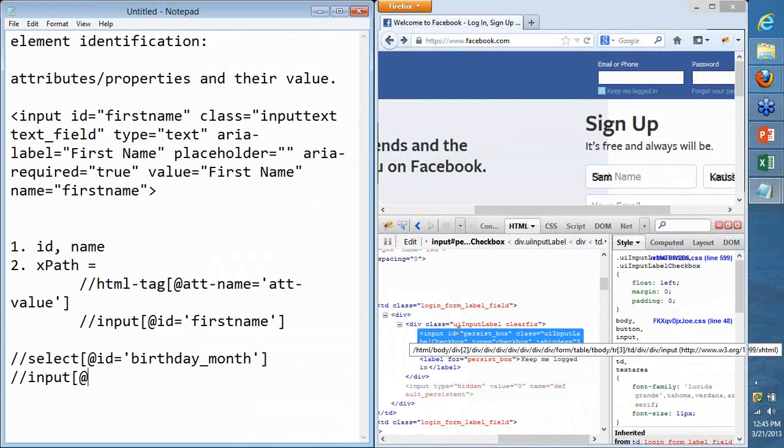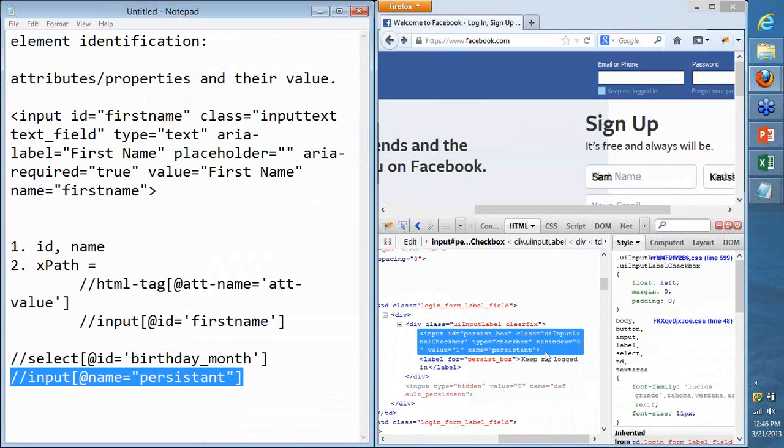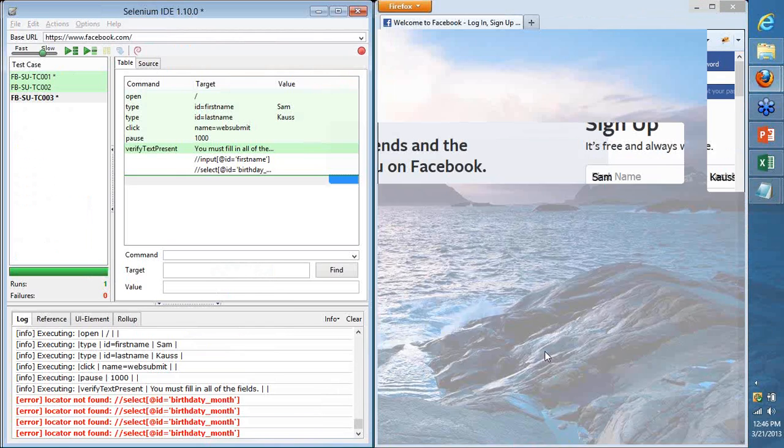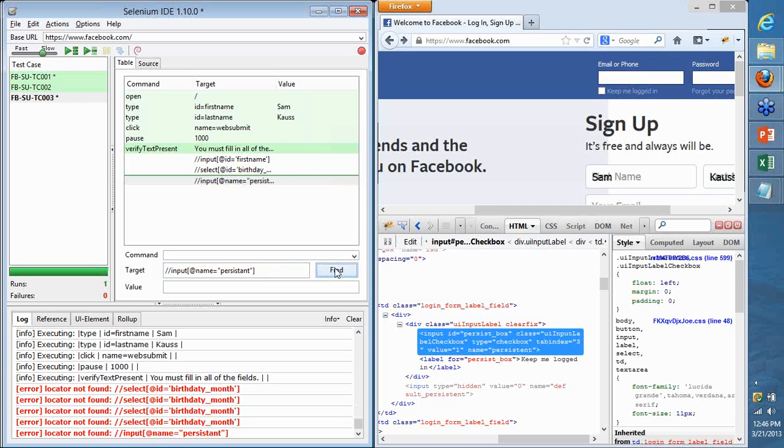Open square brackets at name equals persistent. All right, and end square brackets. I've tried name. Let's see now what will happen. Okay, experiment. There is no correct or wrong answer in it. It is just an experiment and seeing if it is working correctly or not. Is it showing up? No.